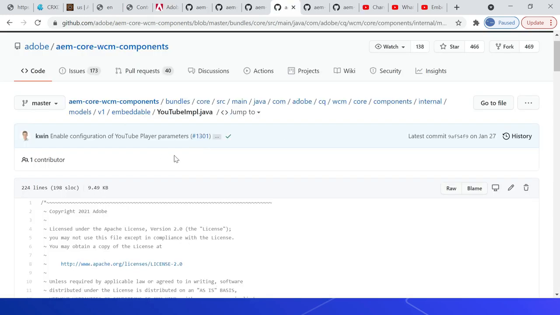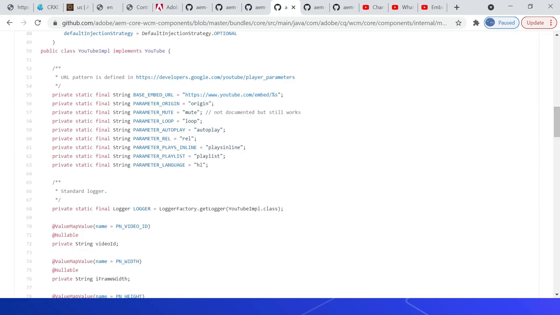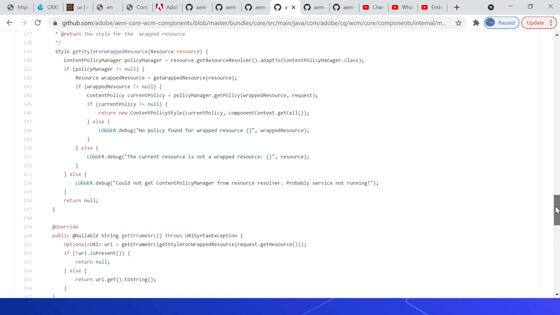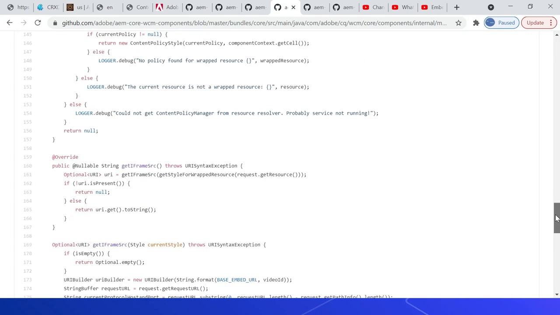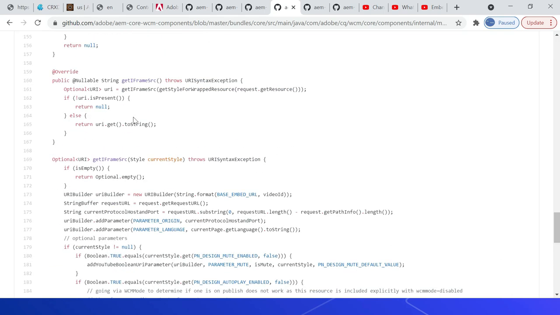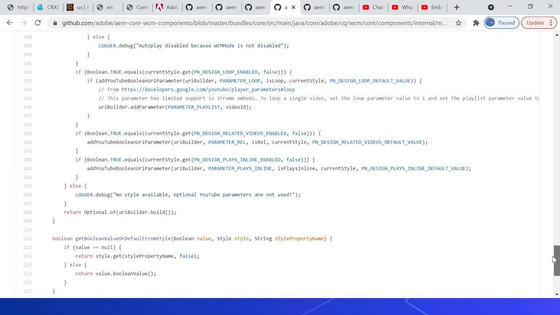This is the YouTube implementation class. So under embeddable YouTubeImpl.java, if you see here, the base embed URL www.youtube.com embed, then the video ID, and also all other parameters, origin, mute, loop. This has the logic to return the final iframe URL by appending all the required parameters. You can see here, getIframeSrc. So this will return the final iframe URL. So you can refer to this logic also.